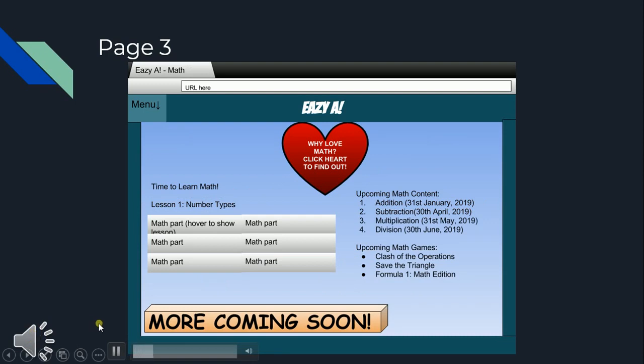Finally, here's page 3, the math section. This is drastically different from the actual website, because I had to change the plan a little bit to make the website look awesome.